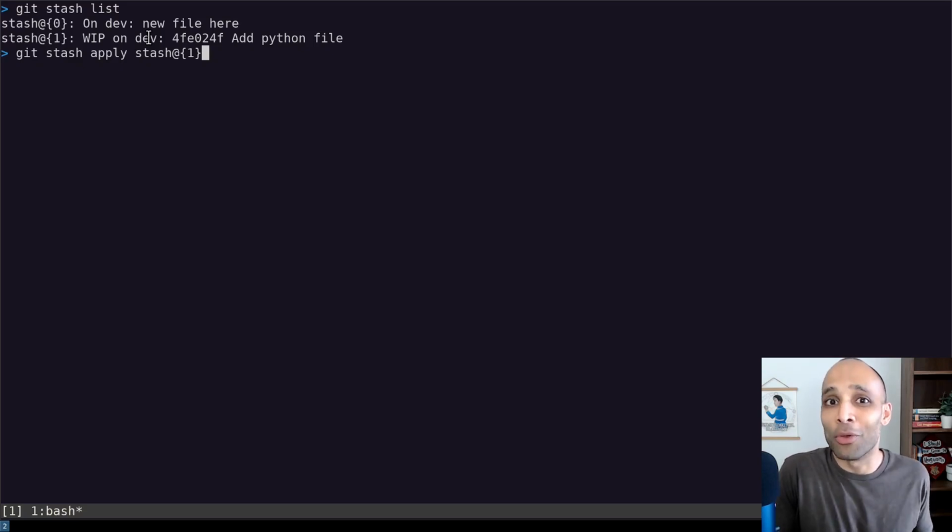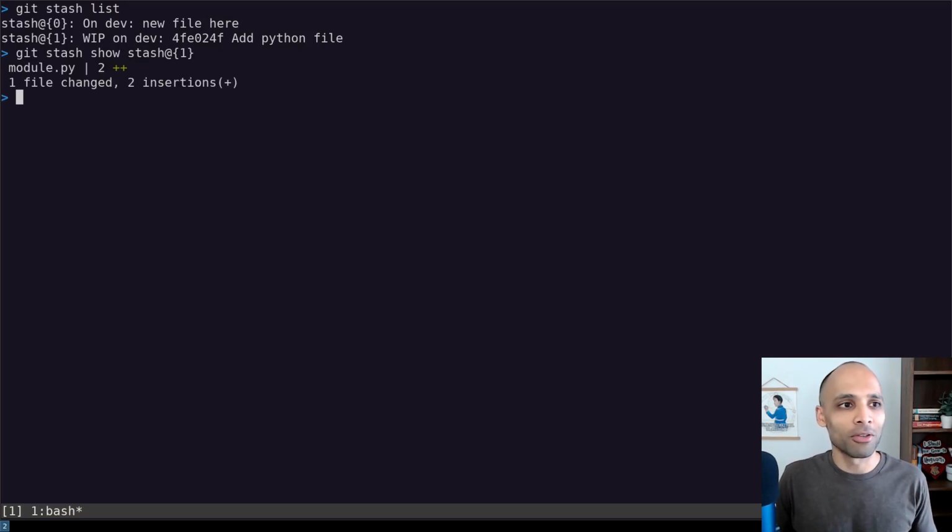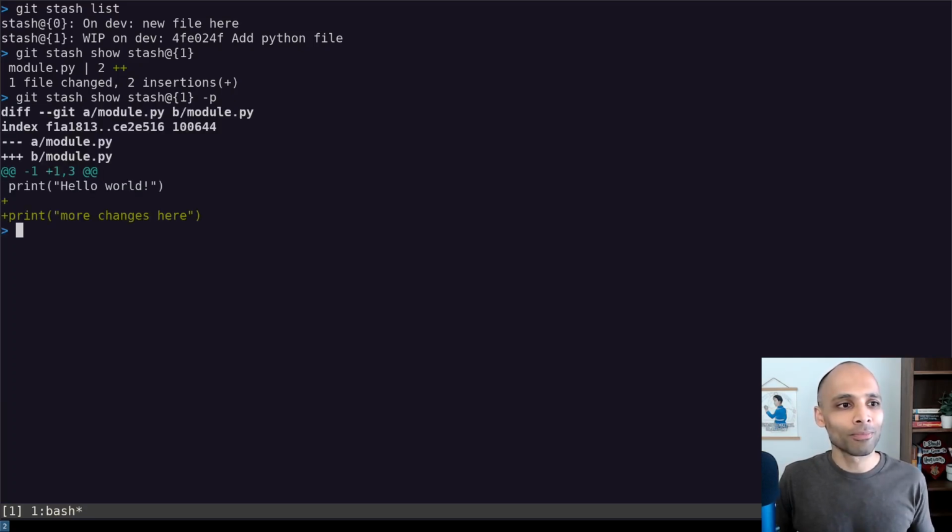Other times, I forget what's in the stash, and I don't want to apply changes in a stash when I don't even know what's in it. Well, there's a command to see what's in a stash as well. Instead of using git stash apply, we use git stash show, and then whichever stash we want to see the contents of. Here we have a git stat that tells us that the module.py file has been modified, and if I want to see specifically how it's been modified, I can use the -p flag for patch mode. Here I can see exactly what changes are in the stash, and if I'm comfortable with it, I can then apply that stash.